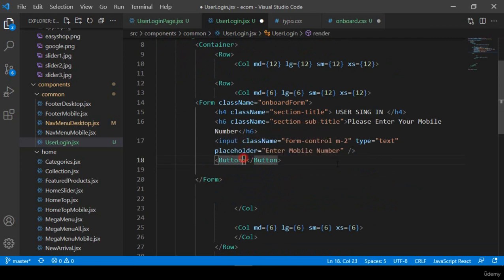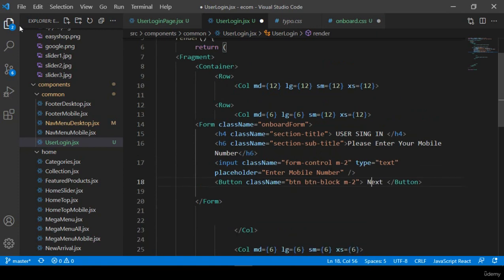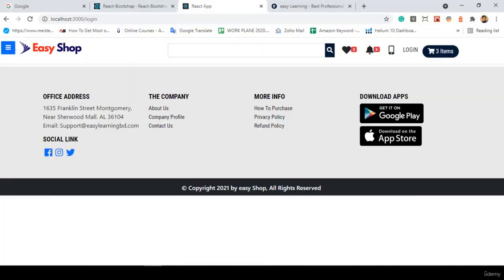So in the button area I want to use a class name. The class name I want to use is btn-block, and I want to use another margin of 2, and that will be one of the next procedures. I use it as a Next button. Perfect. Now first of all I want to check it. I click Save All, and now if you refresh it, there is a /logging.